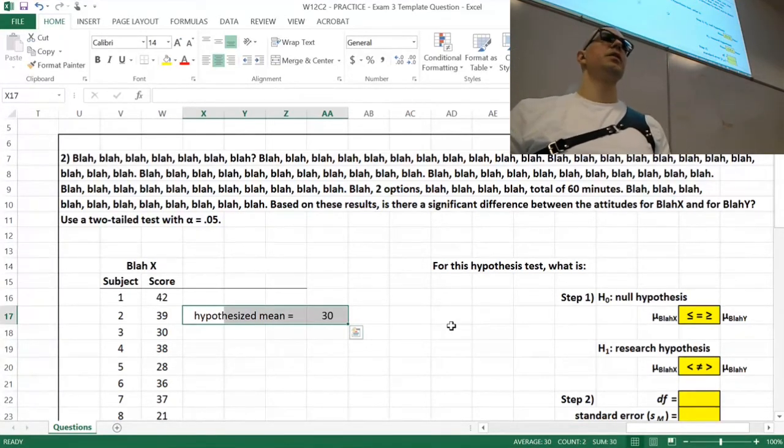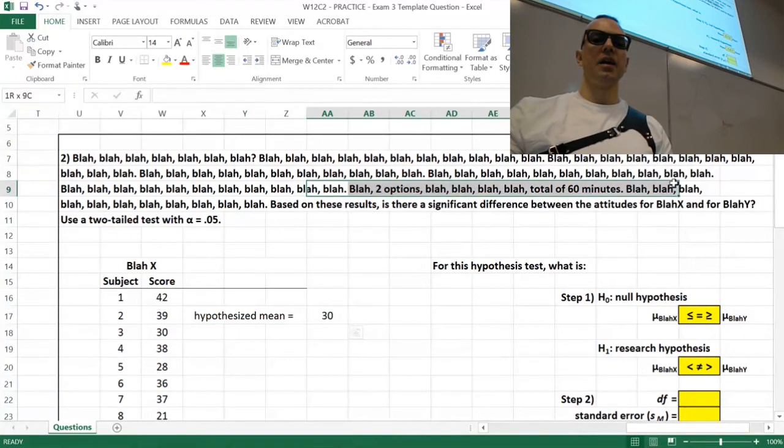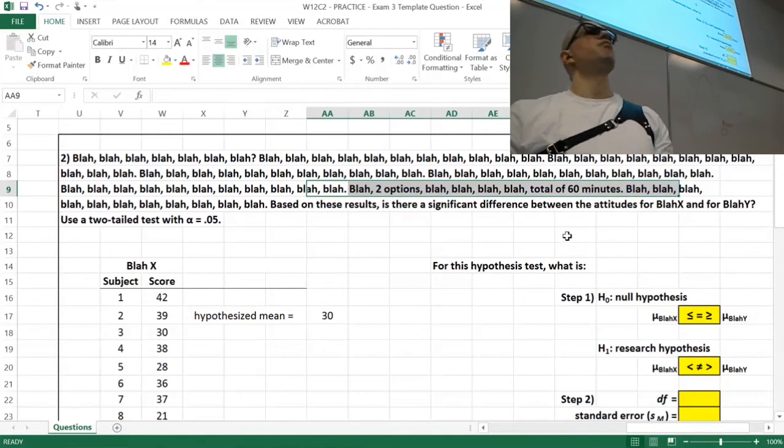The other way is for there to be a limited quantity of something that people have two options on how to spend that limited quantity. And this is an example of that type of a single sample t-test. So you'll notice here, in all the blah, blah, blah, there were two options, blah, blah, a total of 60 minutes. What this means is that the subjects had two options, two choices that they could make, and they had a limited quantity. They had 60 minutes to divide between those two choices.